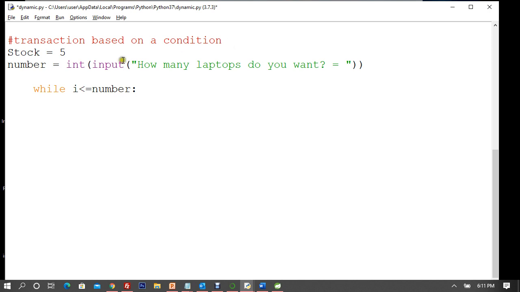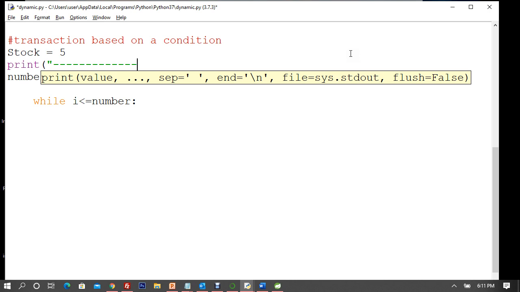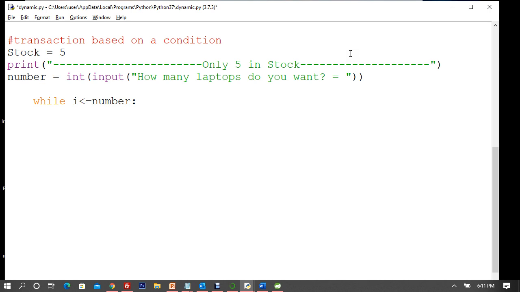So now we will keep a condition here. Stock is equal to 5. That means I have only 5 in the stock. Initially I can go and print "only 5 in stock". All right, so I have already printed that I have only 5 in the stock. Now I go to the loop. I will say if I is greater than stock.